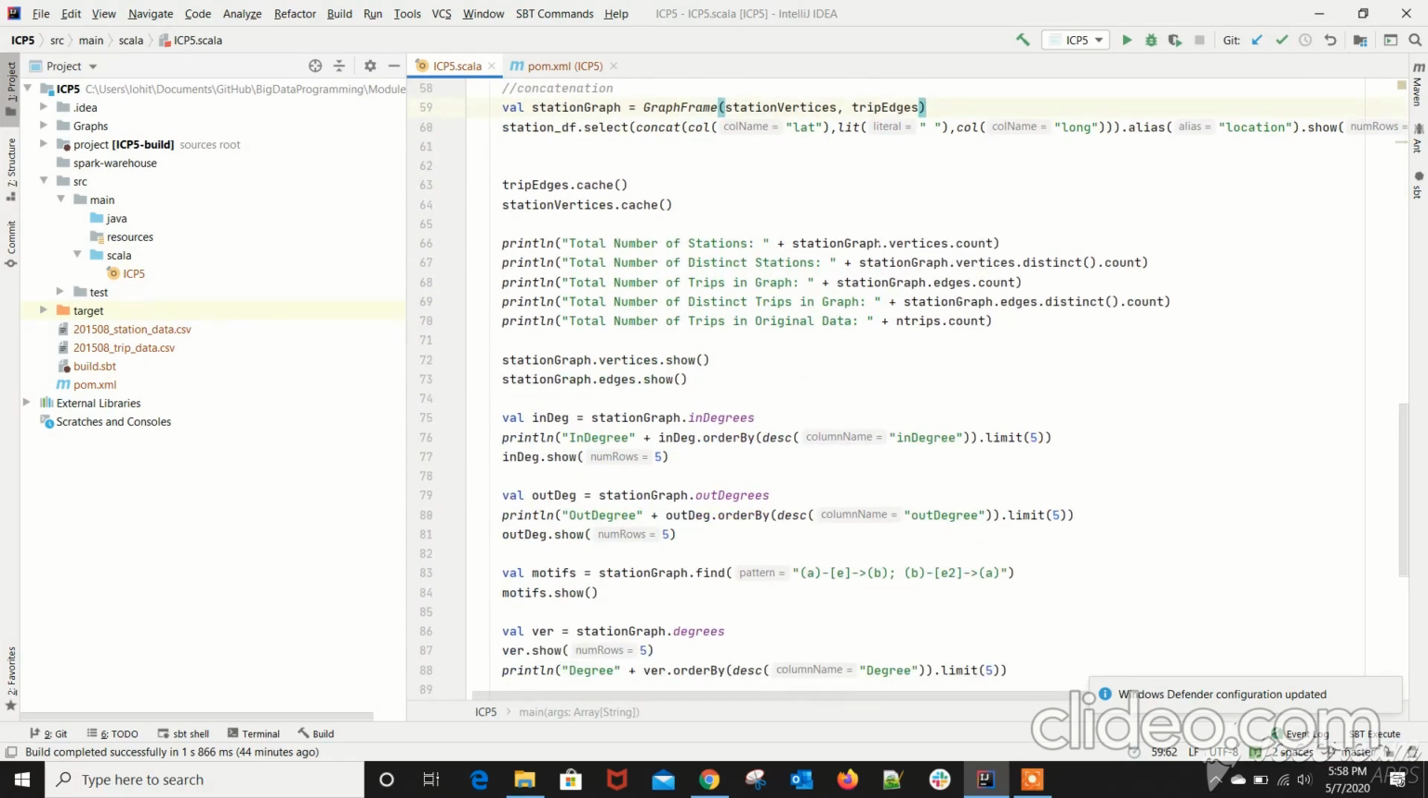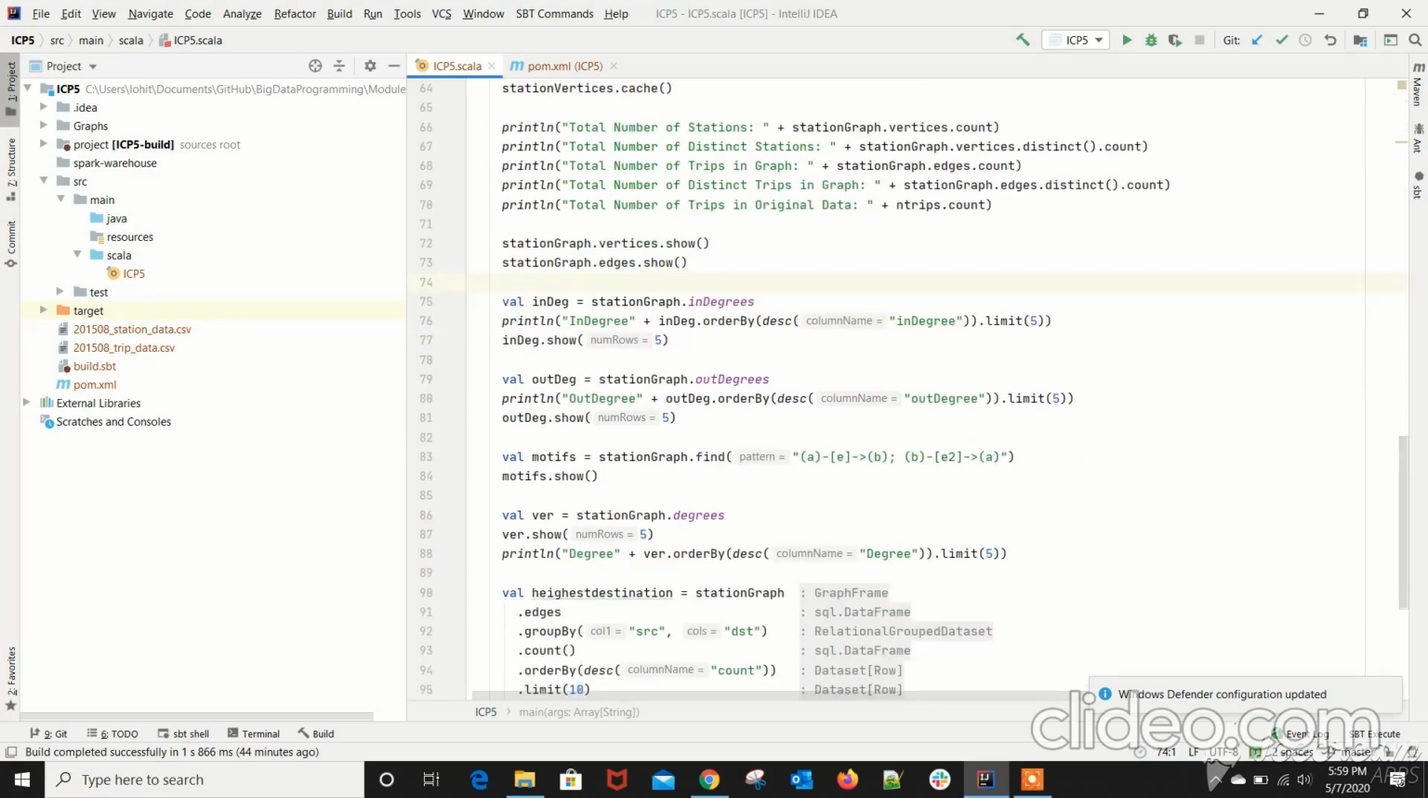From the station graph, we are displaying the number of vertices, the number of distinct vertices, the number of edges, and the number of distinct edges. Prior to building the graph, we have n trips. We are displaying the count on n trips as well. Since the graph is built using n trips, we will have the same count for these two, the graph and the n trips. Here we displayed the count of the vertices and edges.